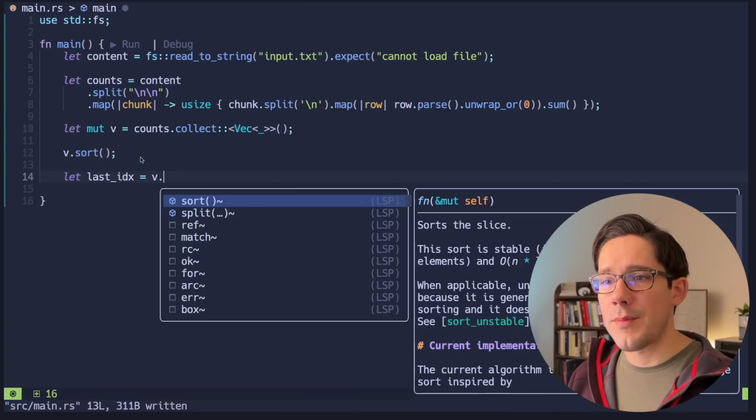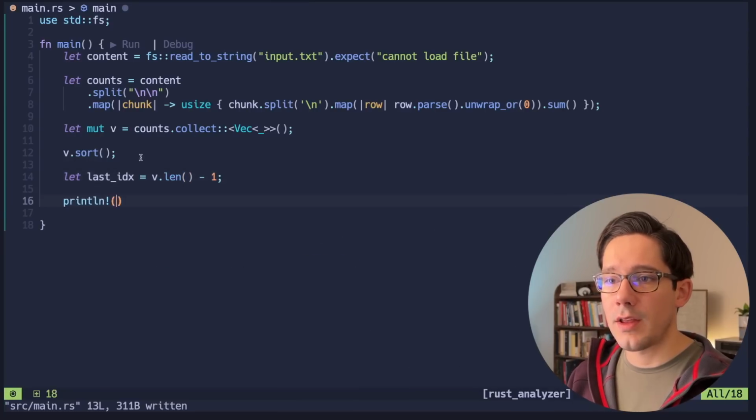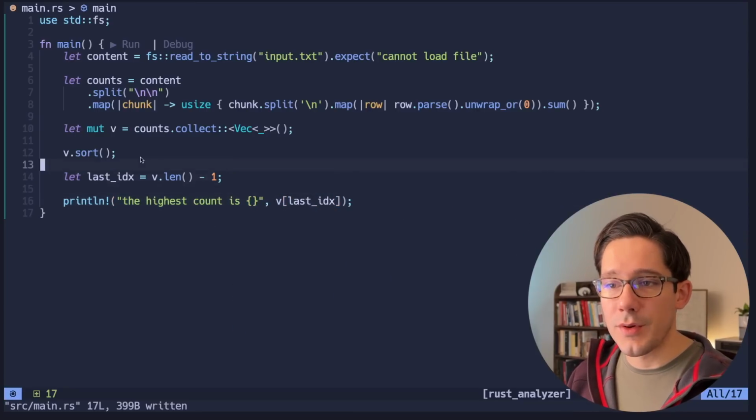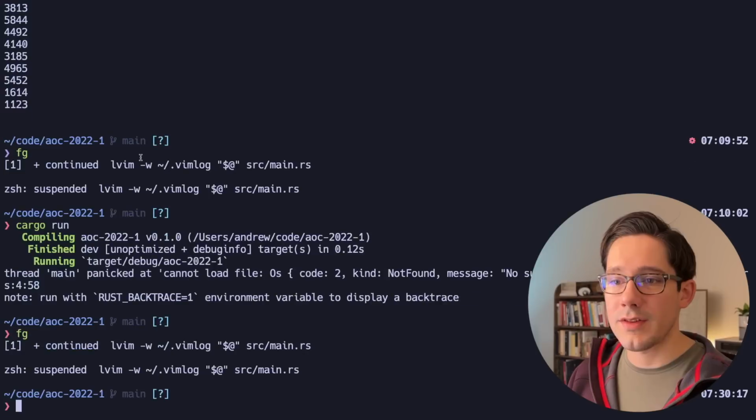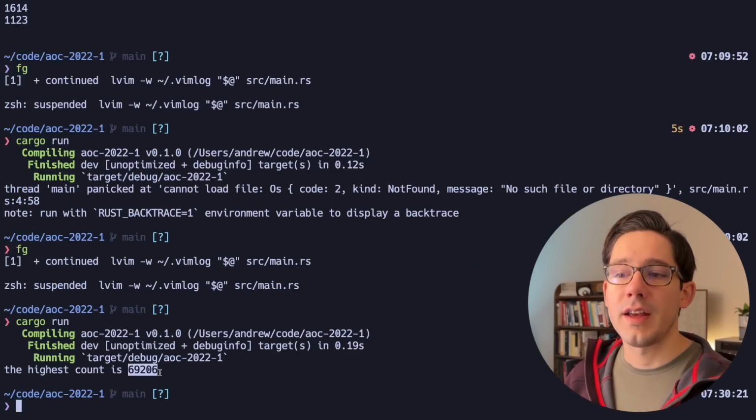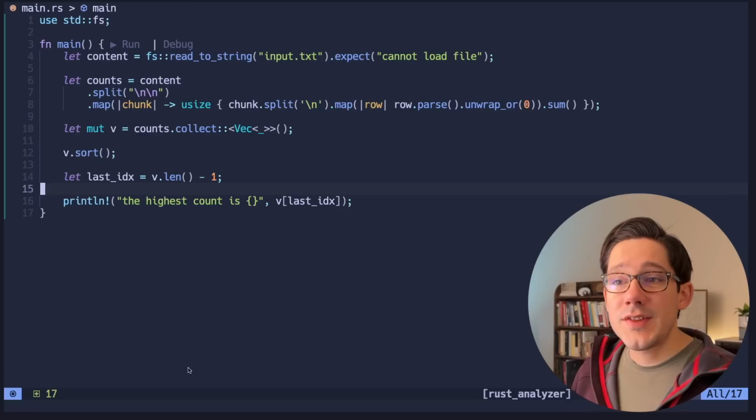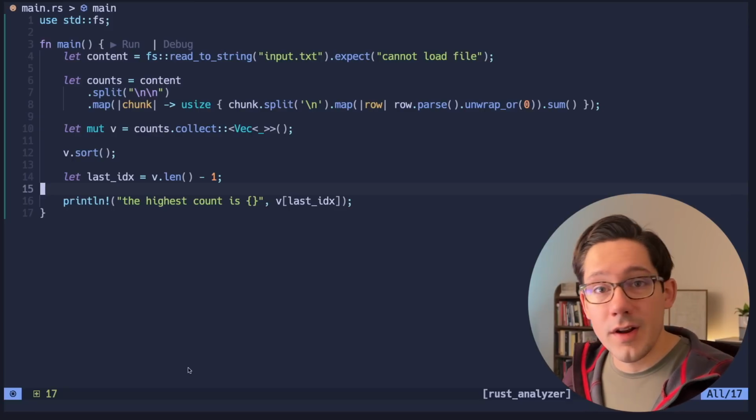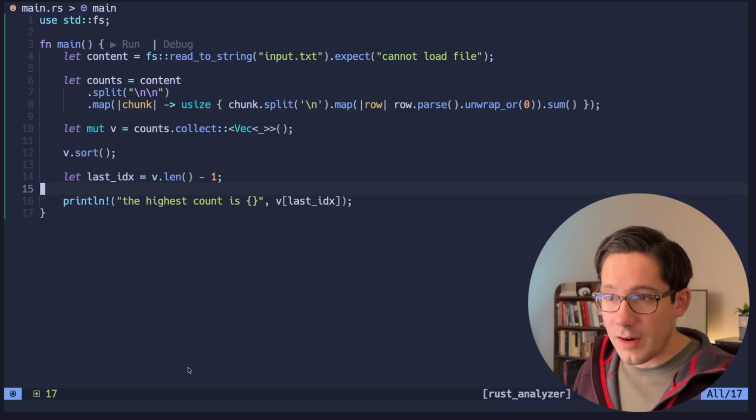Let's go ahead and grab the last index for this. Finally, we can go ahead and print the highest count is, and that's going to be V at last index. This is our entire program. We should be able to go ahead and run this now. And once again, I'll do cargo run, and we can see that the highest count is almost 70,000. This is part one of day one of Advent of Code 2022 done in Rust.